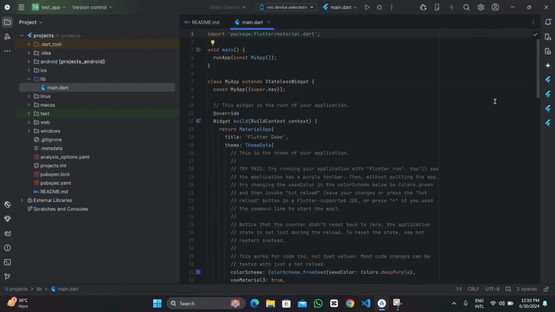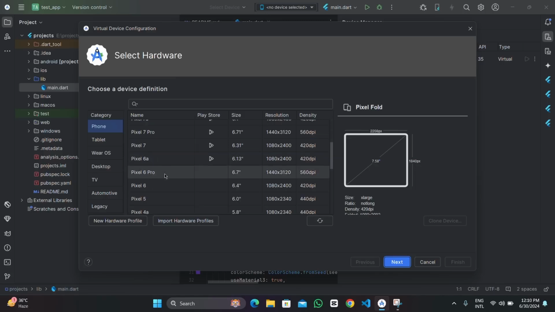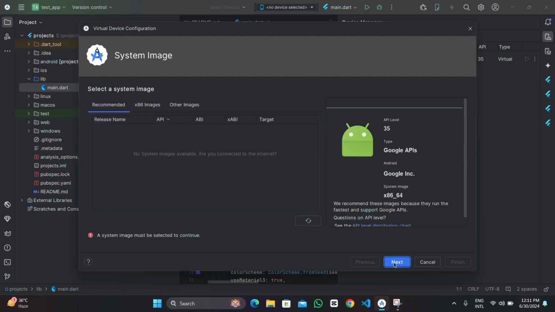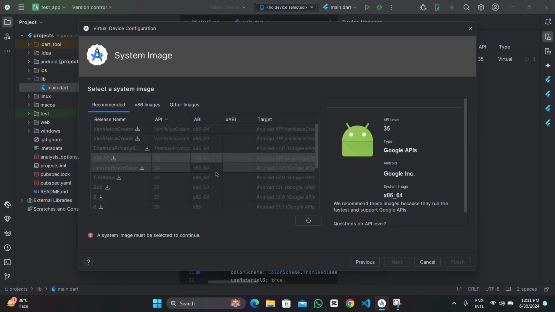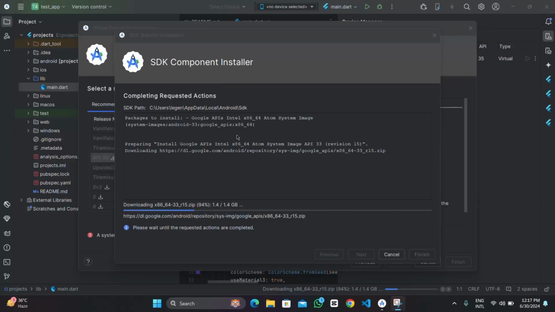So we'll go to the device manager. From here we create a new virtual device, and to create a virtual device we have to select the screen size. I will select Pixel 4 XL, and next here we need to install an OS for the device. I will go with this one, and let's start the download. After it gets downloaded, we can move ahead to some other steps. So let's wait for it.